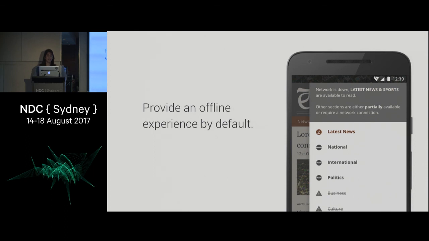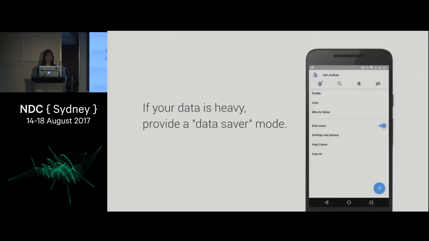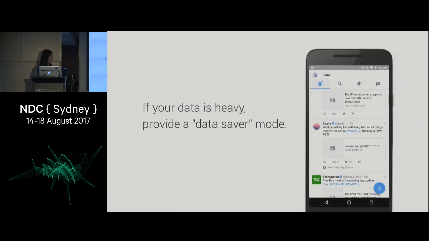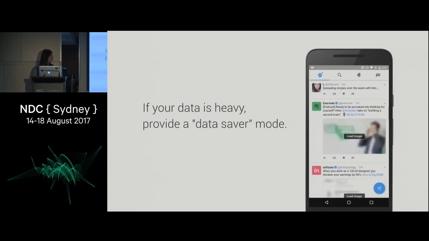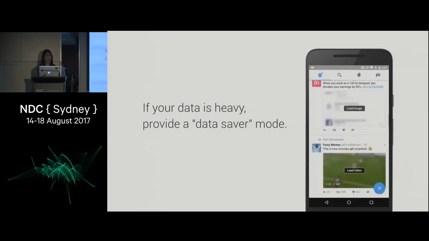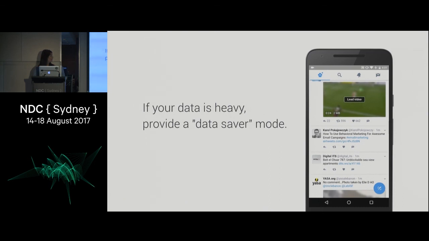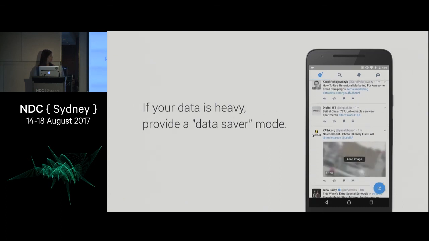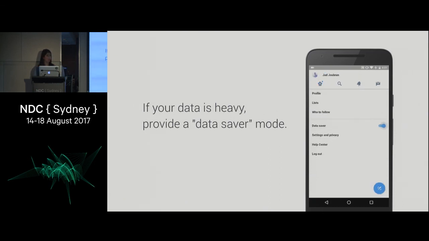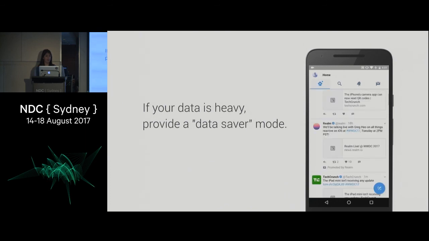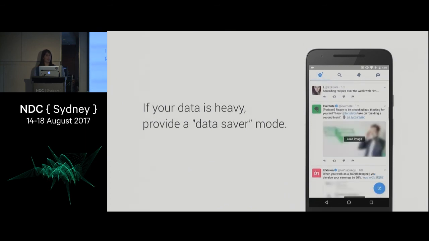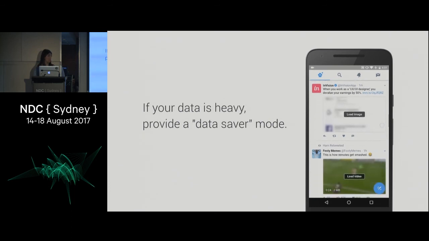And if your data is heavy, you could provide a data saver mode. And this is what Twitter Lite does. They have a data saver mode, which you could toggle on and off from the settings. And as you can see, the images and videos are not loaded until you load them. And this reduced the data usage by up to 70%. And that's a lot.